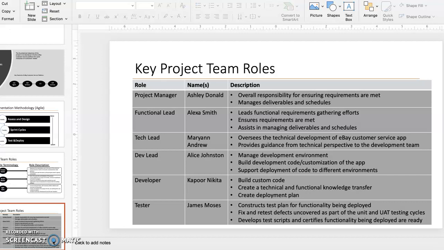So the tester is James Moses. James Moses will construct the test plan for functionality being deployed. He is going to fix and retest defects that are uncovered as part of our unit test and then UAT test cycle. And he will develop test scripts and certify that functionality that will be deployed to different environments is ready for deployment.